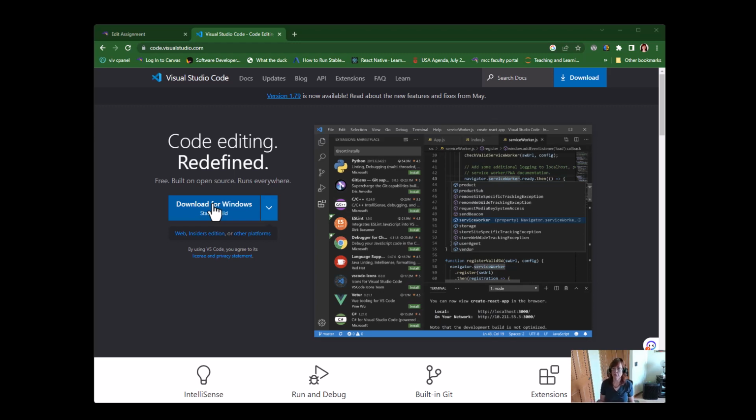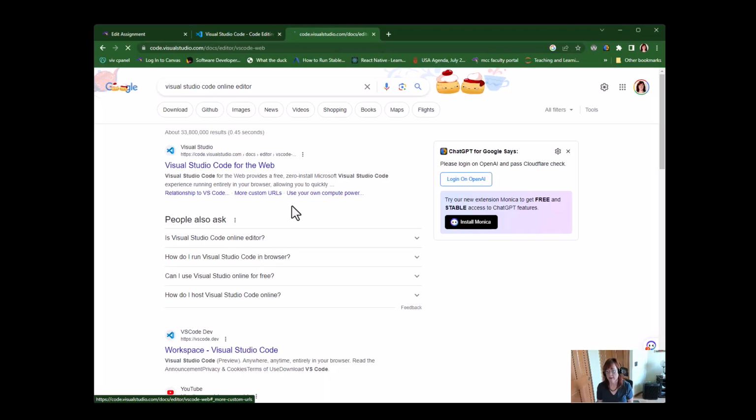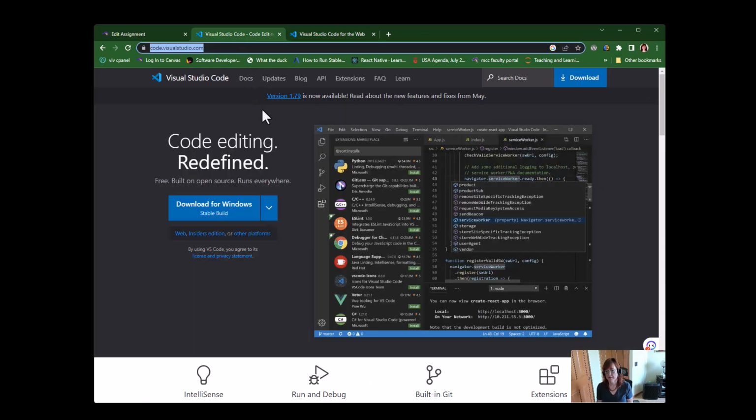If you are using a Chromebook, use Visual Studio Code for the web. I have not used it. I do not particularly support it, but if you are going to use this, let me know and I'll see about borrowing a Chromebook so I can test it. And so far, nobody's asked for it, but it does exist.